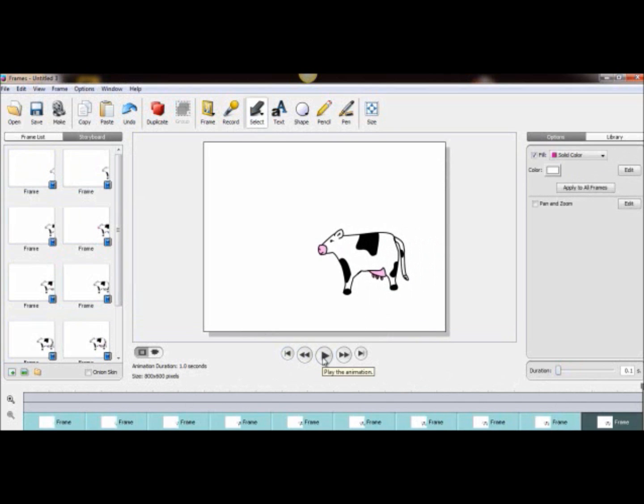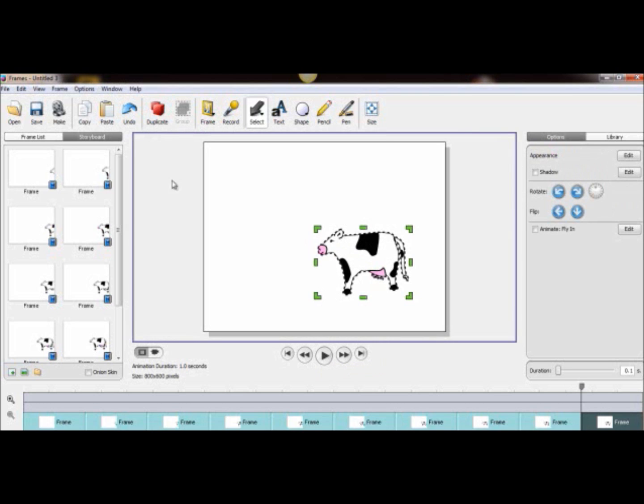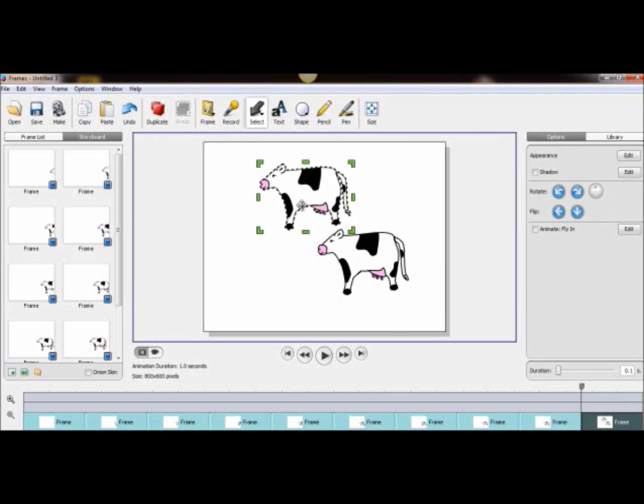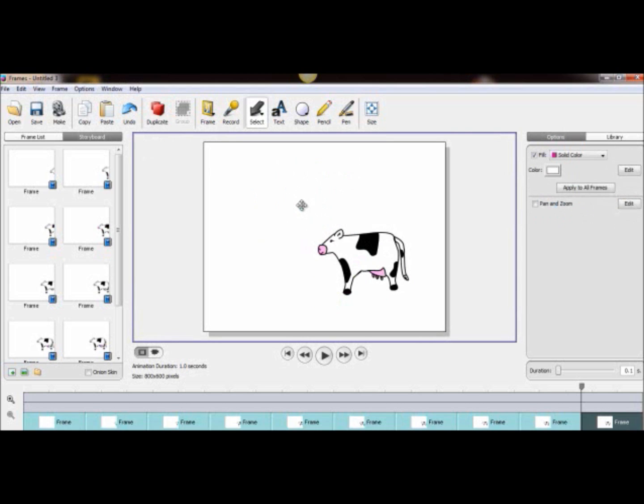So the smoother you move it, the better your animation is going to look. So you just move bit by bit. Now, you might accidentally hit duplicate when you're selected. Not a big deal. You just put another cow on there. You can just hit the delete button when something's selected, and that cow will be gone again.